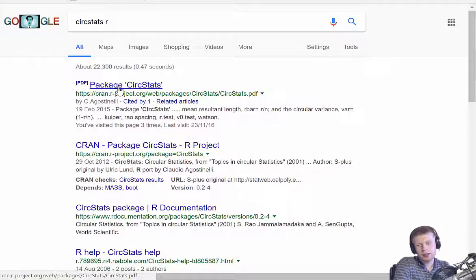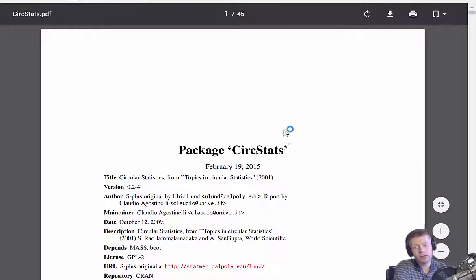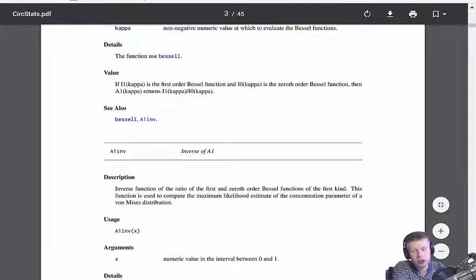And actually, if you go onto the internet and you just type in circstats R, you notice that the first one that comes up is the CRAN R project thing, and it comes up with a PDF of the package circstats, which gives you all the information that you need for all the functions of circstats. So for example, there's a function in here called alinv. No idea what that is. Inverse of A1. Oh, it's A1 inverse. Basically, it's the inverse function of the ratio of the first and zero. Don't worry too much about what it is. But basically, there's all these different functions that you can load.